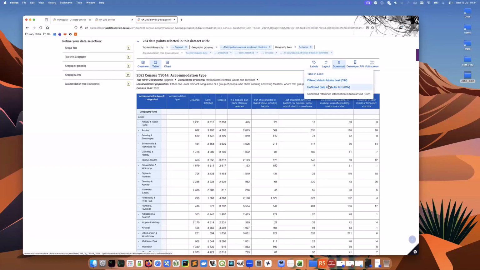If we use the unfiltered data, then basically Data Explorer will just ignore all those filters we set and we'll get the entire data set. If we use the table in Excel, then we get a lot of extra formatting information, which might look pretty, but it makes it hard to manipulate the data. So I'm just going to go for filtered data in tabular text format.